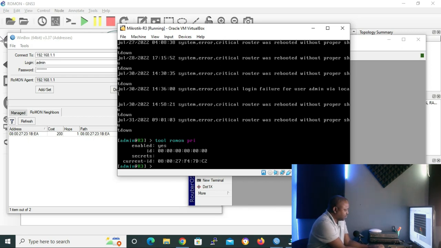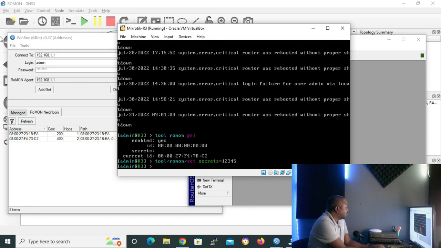So I'm going to give the command tool romon set secret. It's 12345. Enter. Then let's wait and see what will happen. As we can see, now we have our router 3 also appearing on RoMON, but it's still using the port MAC address. So what do I do to configure my own RoMON ID?